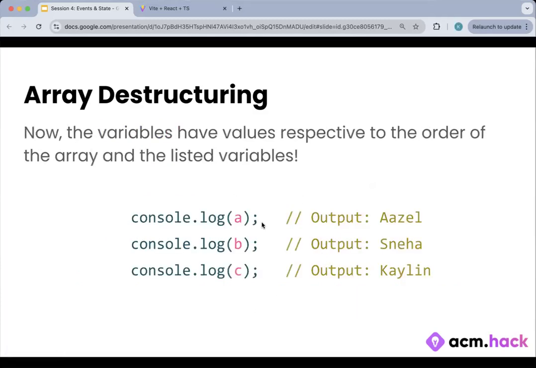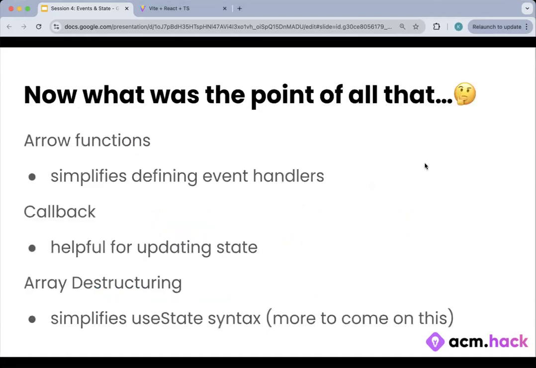If we were to console log A, B, and C, it would map to the strings in our array. So A would print out Azel, B, Sneha, C, Caitlin. Okay. And now that we've gone over those three important concepts, you might be wondering, what's the point of all of this? How does this even tie to React events and state?